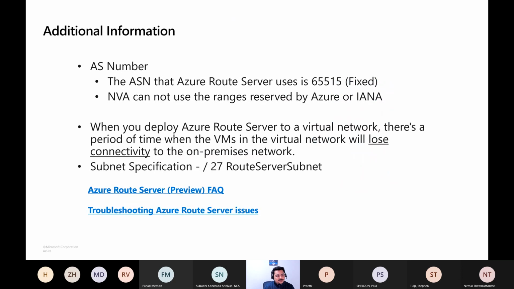Now, there are some requirements for deploying the Azure Route Server. It uses a fixed BGP ASN, the AS number from Microsoft, which is 65515. So if you are using any NVA or a site-to-site VPN which is currently using the 65515 AS number, that cannot be used because it is used by Microsoft. And NVAs cannot use the range reserved by Azure or IANA, which means Azure has reserved the range from 65515 to 65520. Those AS numbers cannot be used, but you can use any other AS number.